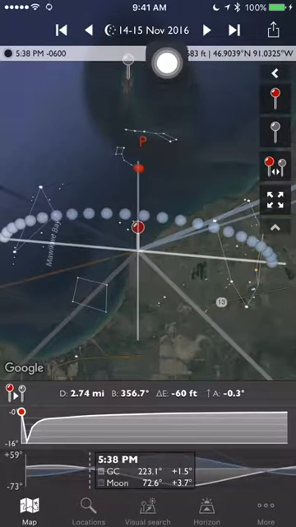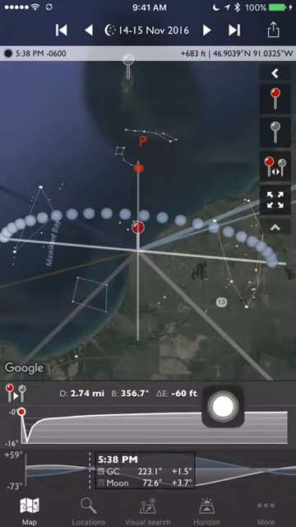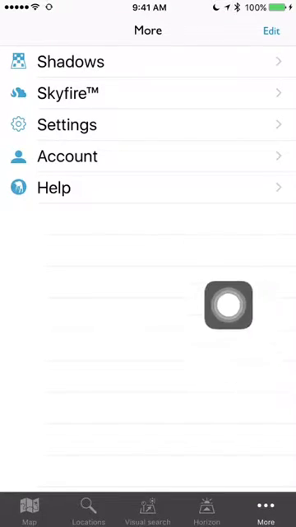So you see the little moon and the stars. And again, we're just going to go over some quick features of it. I want to first direct you to the More button down here. We're going to go ahead and click on that.